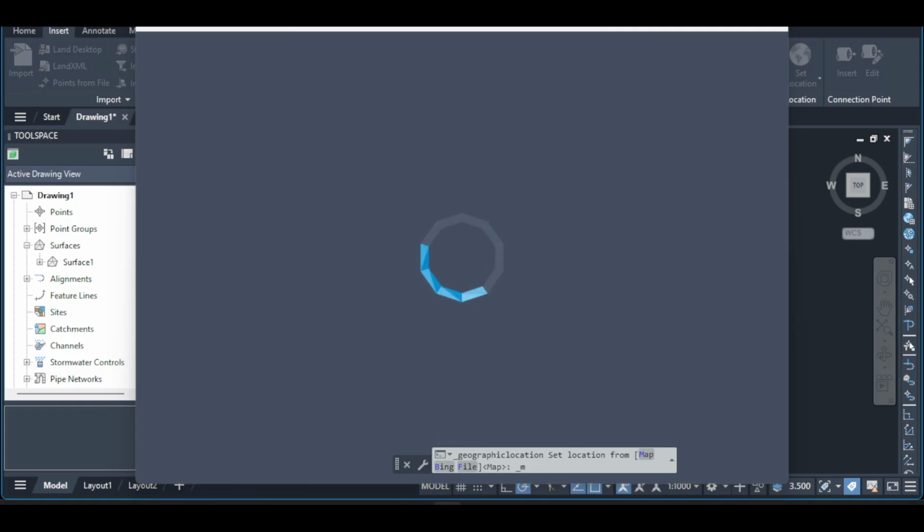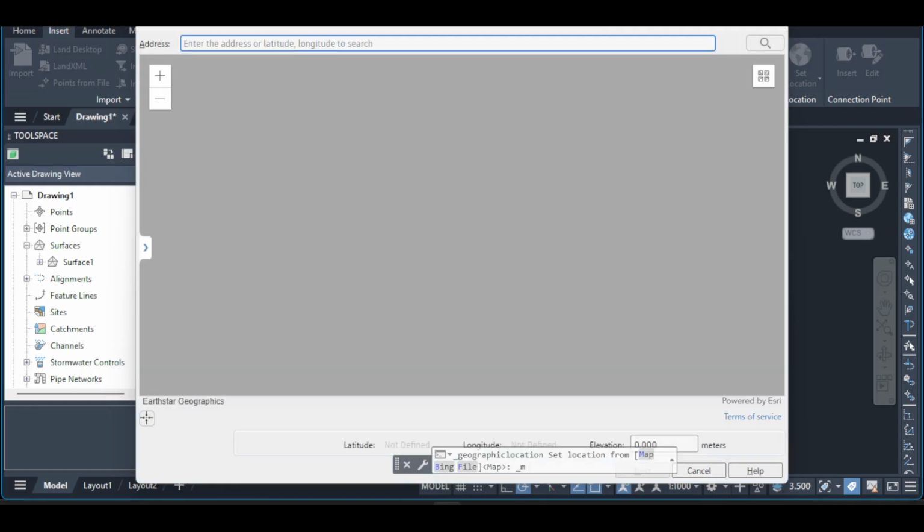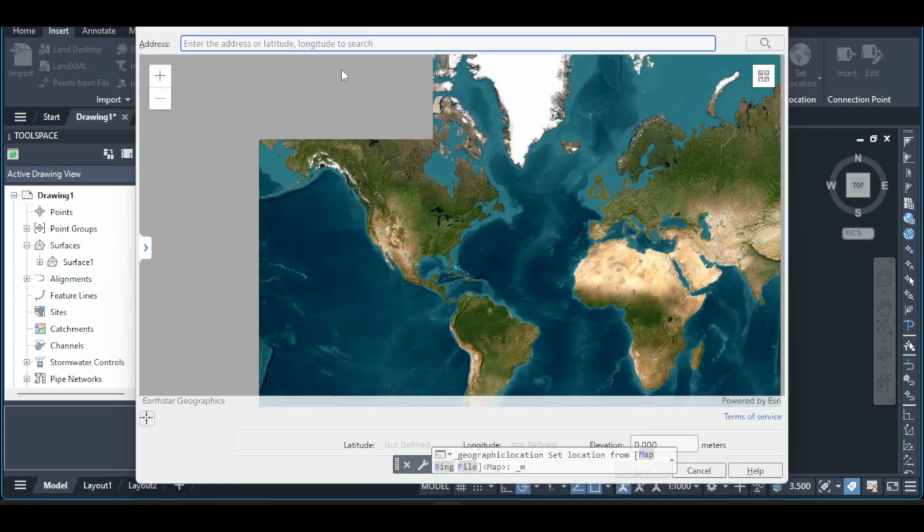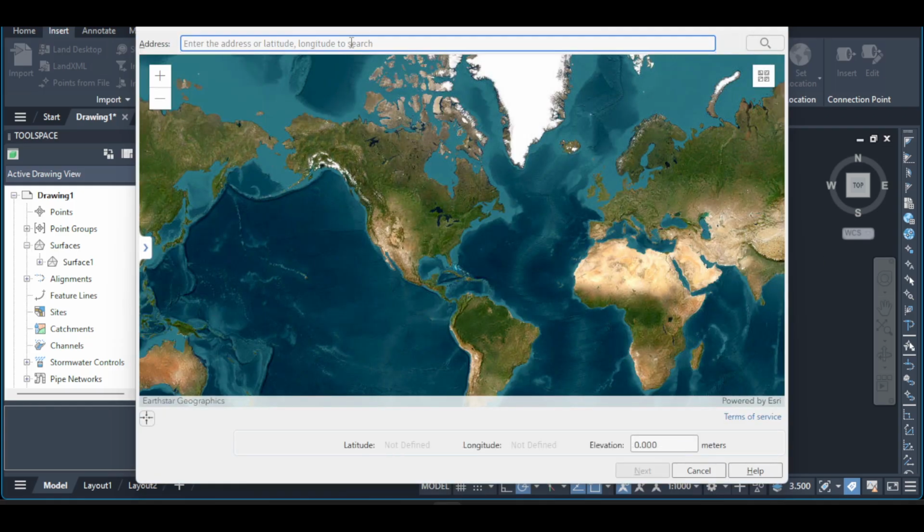Now, set the coordinate system and the location for your drawing. This is the most important part. Pick the coordinate system that matches your project's survey or GIS data. If you know the region and projection your team uses, search for it by name or code.